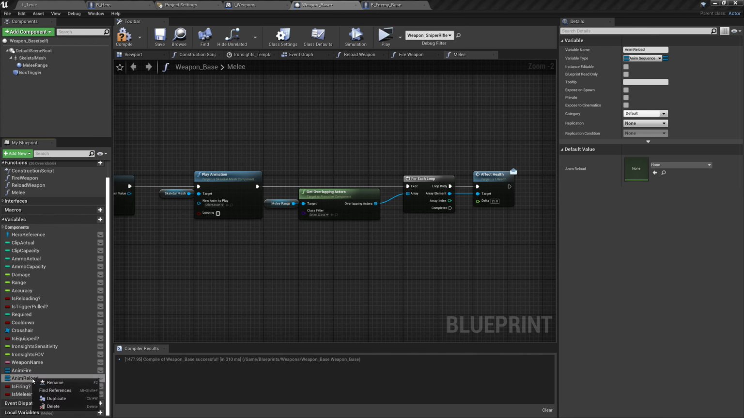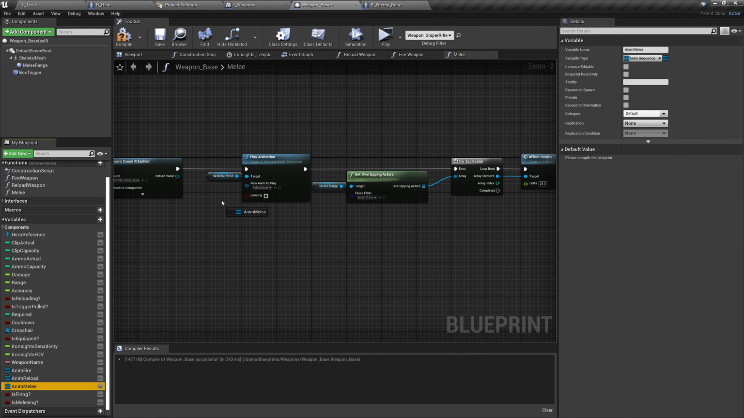Let's right click on anim reload and duplicate. We will call this anim melee. Drag that up there so they're all grouped together. And we'll drag anim melee up here.